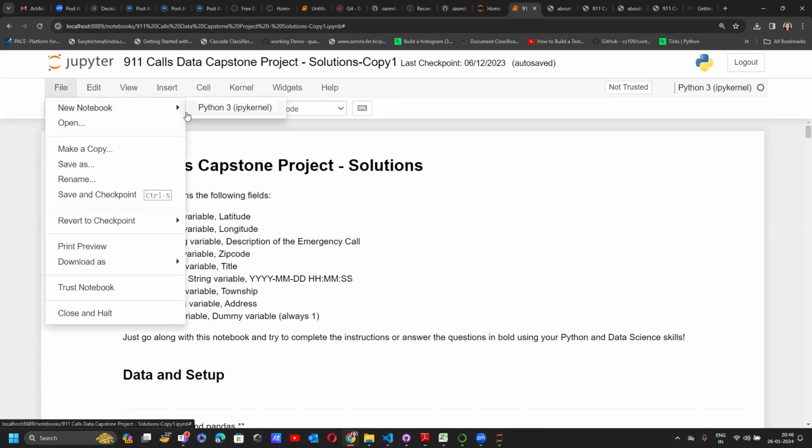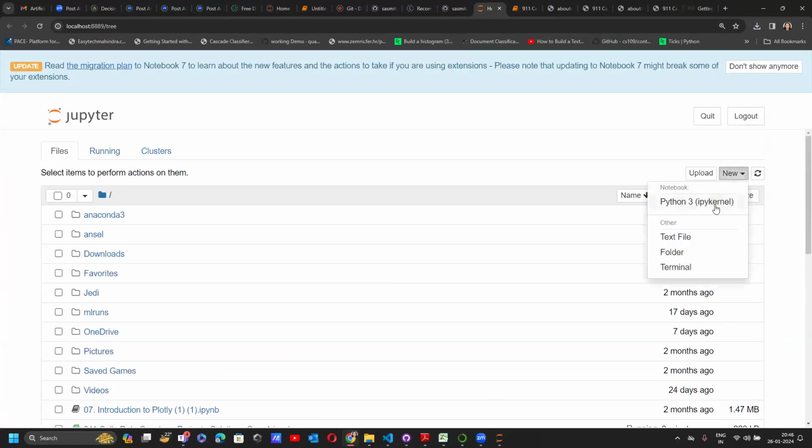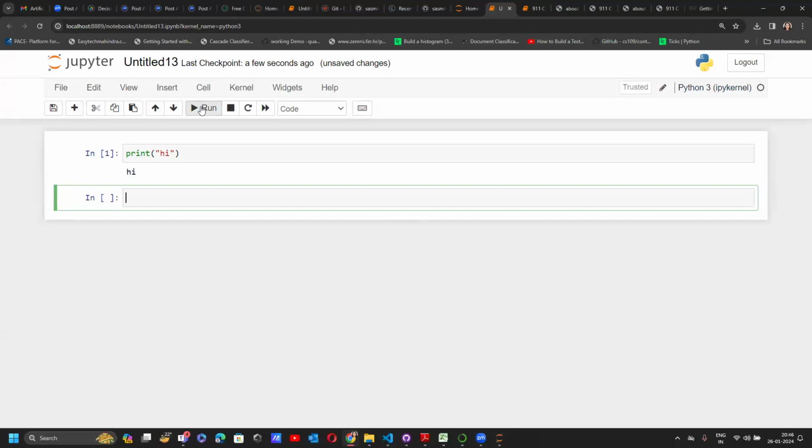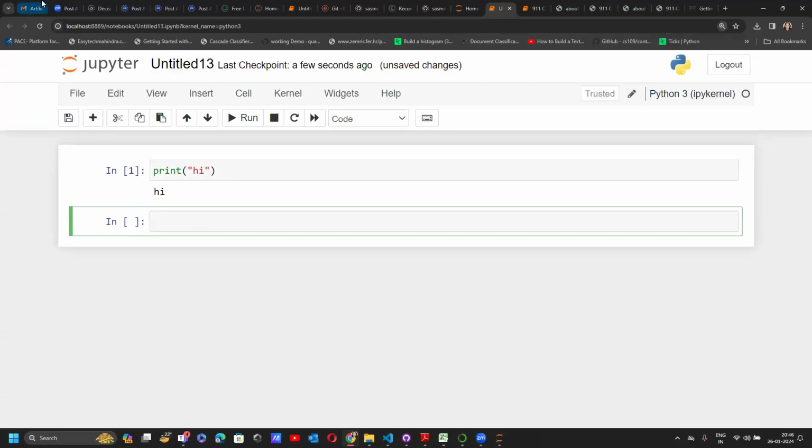Now, what is the next thing? Here is the file option. You can create, you can make a copy. If you want to open a new Python file, there are options. Select New, and then Python 3, which will open a new Python notebook. Here you can write your code. If you're writing Python code, it will automatically change the mode to code mode. To execute, press Shift Enter, or simply click Run and you can see the output, right? So all of these things you can do.